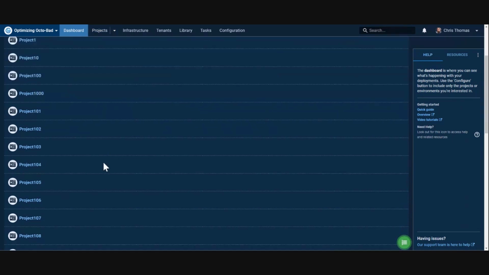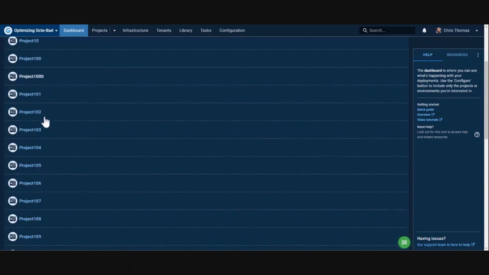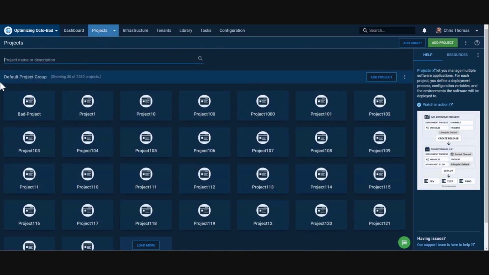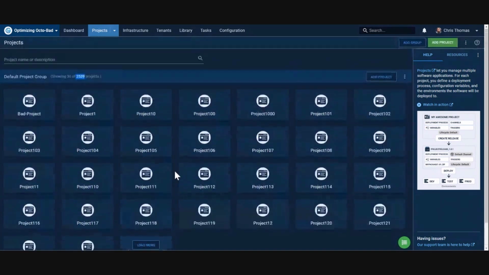Yeah, so one of the biggest issues, not communication issues, Octopus can be a tool of communication, right? But if it's not good communication, then it's going to add confusion. And a good way to go from a lot of these projects is to reorganize them and group them. If I click on the projects, I have this default project group that has 2,500 projects. I'm not going to find my project in there. This is bad communication. This is adding confusion and noise to the discussion.